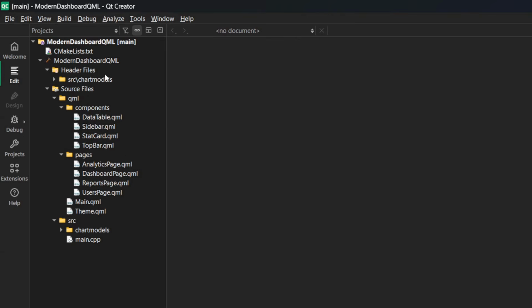Everything else, the layout, navigation, stat cards, data tables, theming, lives in the QML folder. At the root of the QML folder, main.qml is the root window. Theme.qml is the singleton that controls all the colors. Then there's a components subfolder with reusable building blocks: sidebar, top bar, stat card, data table, and a pages subfolder with one file per page: dashboard page, analytics page, reports page, users page.